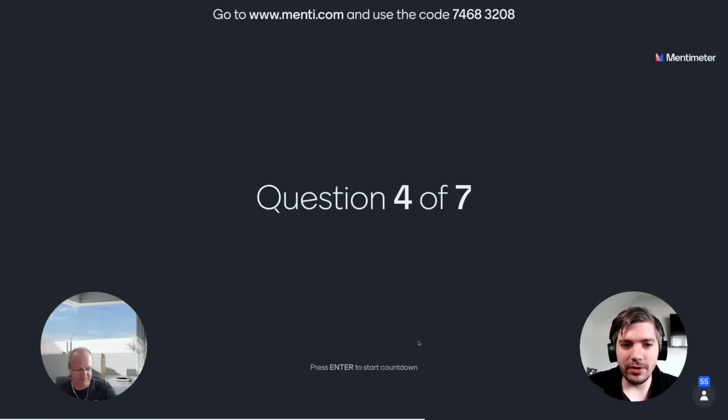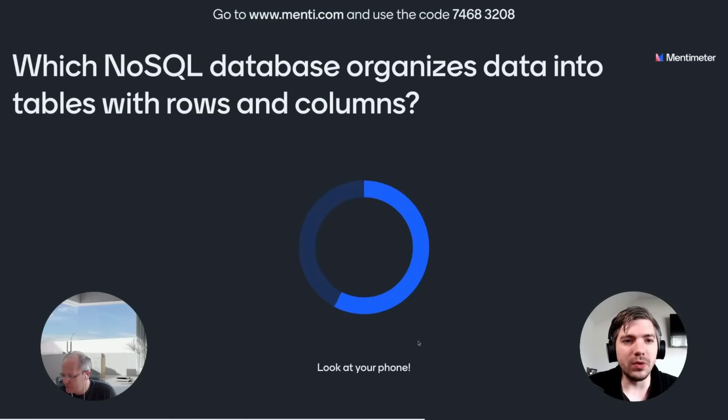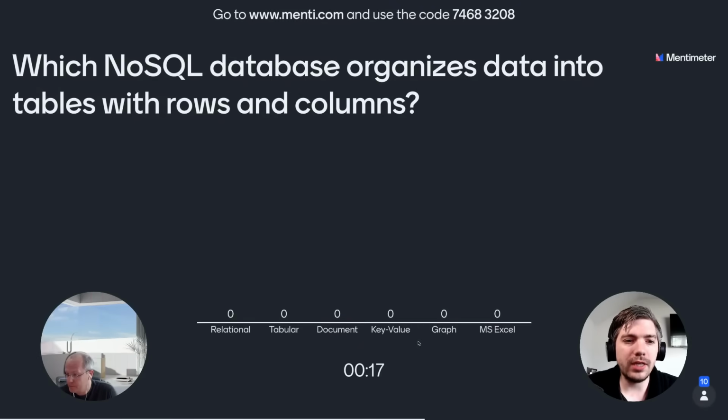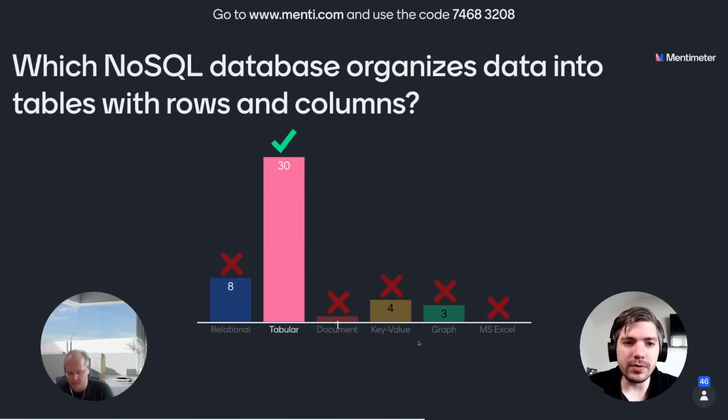All right, question 4. Which NoSQL database organizes data into tables with rows and columns? Relational, tabular, document, key value, graph, or Microsoft Excel? Remember, which NoSQL database? Relational is not a NoSQL, so that's incorrect. But yes, tabular is the NoSQL database with rows and columns.